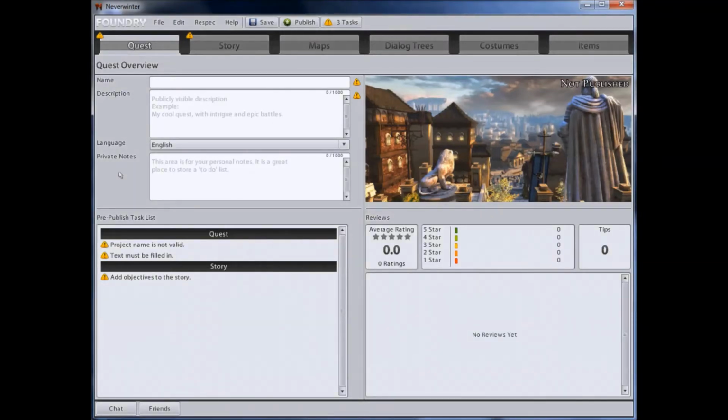So, when the Foundry editor starts, it will put us on the Quest tab. You see you have 6 tabs up here. We'll get to them as we go through building this quest. For now, this is where we can enter the name of the quest, the public description, and the private notes. As you can see, there are yellow triangles here with exclamation points that tell us these are required tasks. And the number of required tasks can be found up here, next to the Publish button and the Save button. The details of those tasks can also be found here under the pre-published task list.